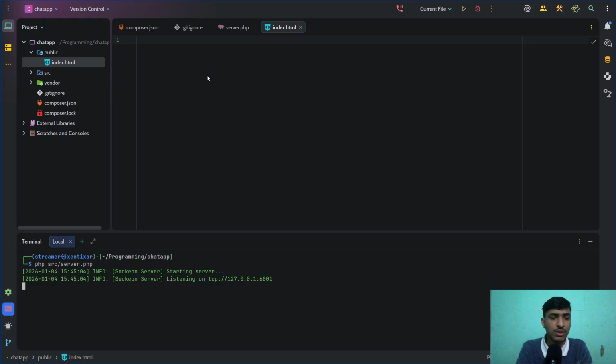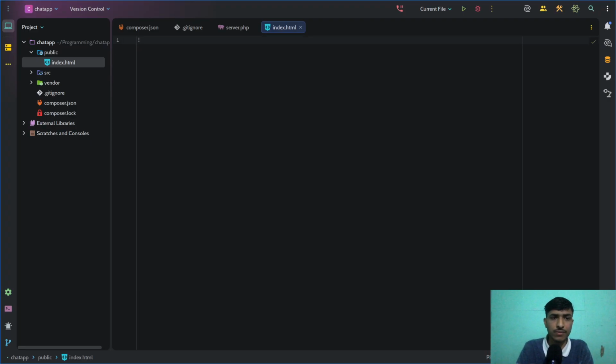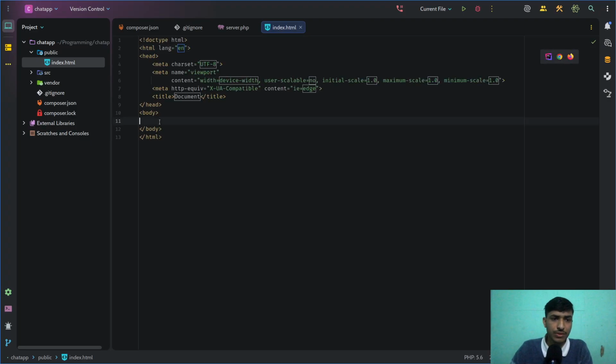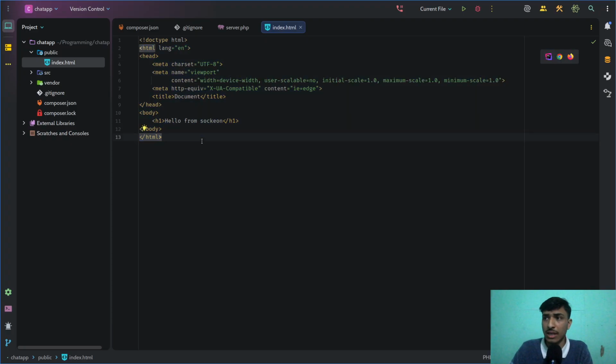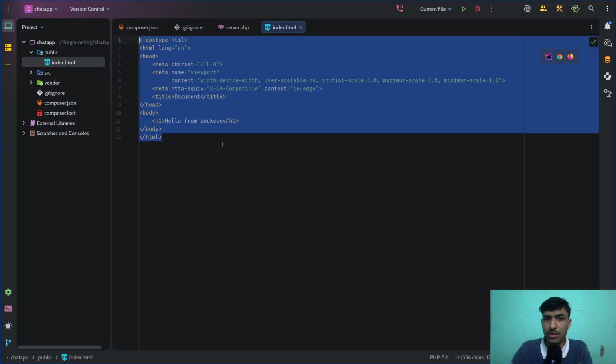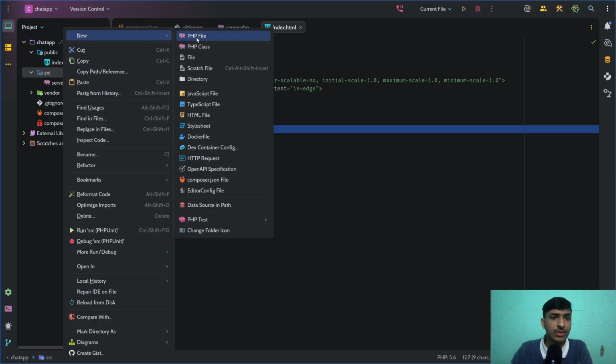For now, we'll just write hello from Sockeon, right? So we can run this externally, but let me try to use Sockeon to statically load these assets. So let me create a controller for that.